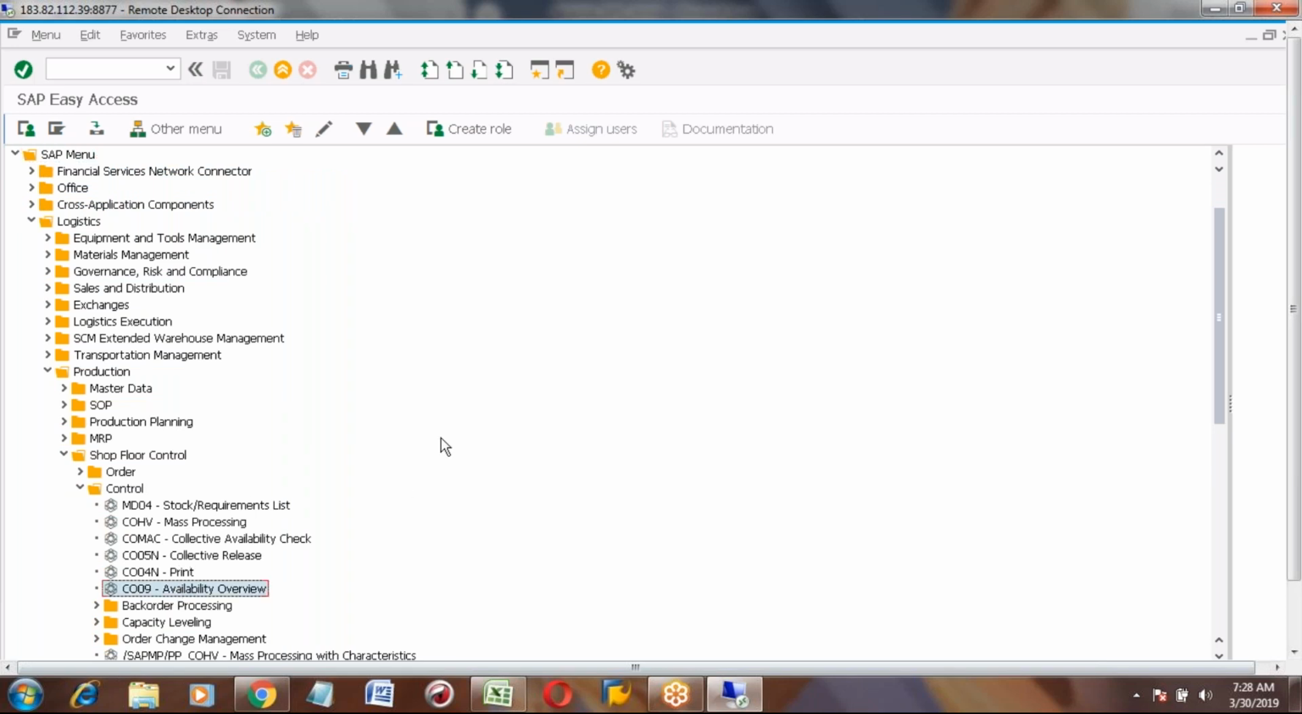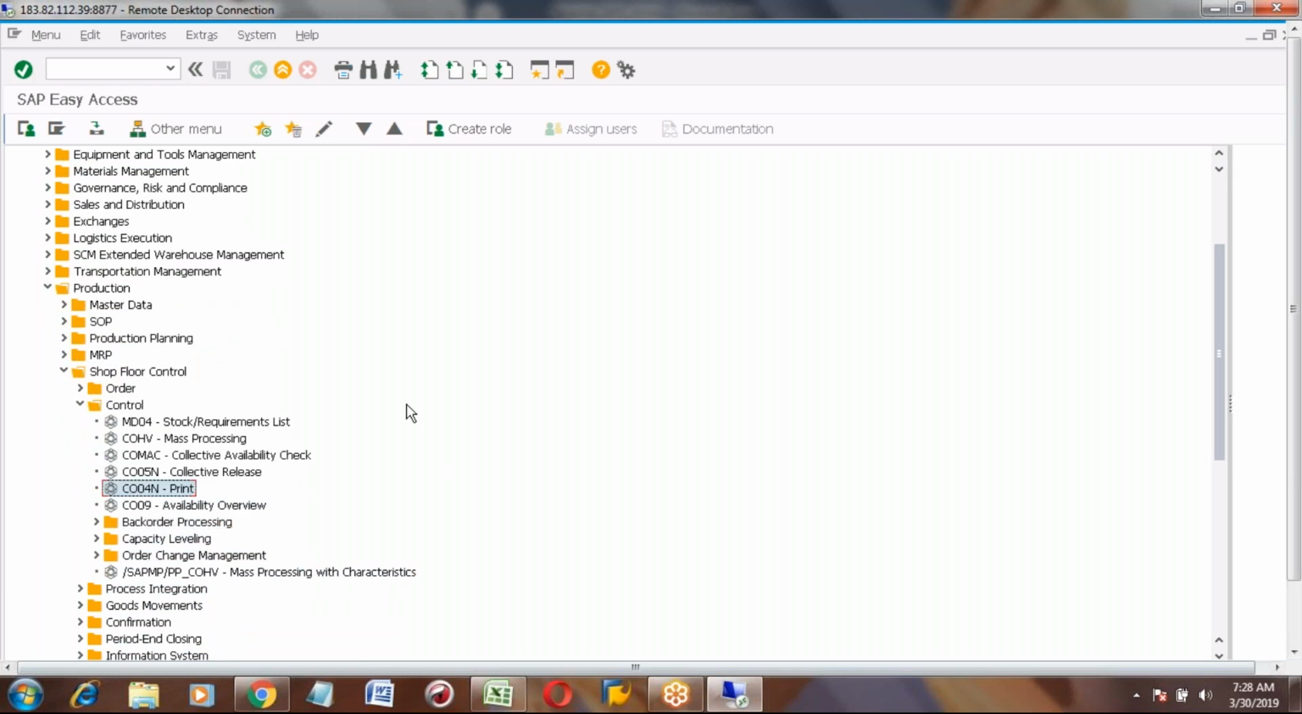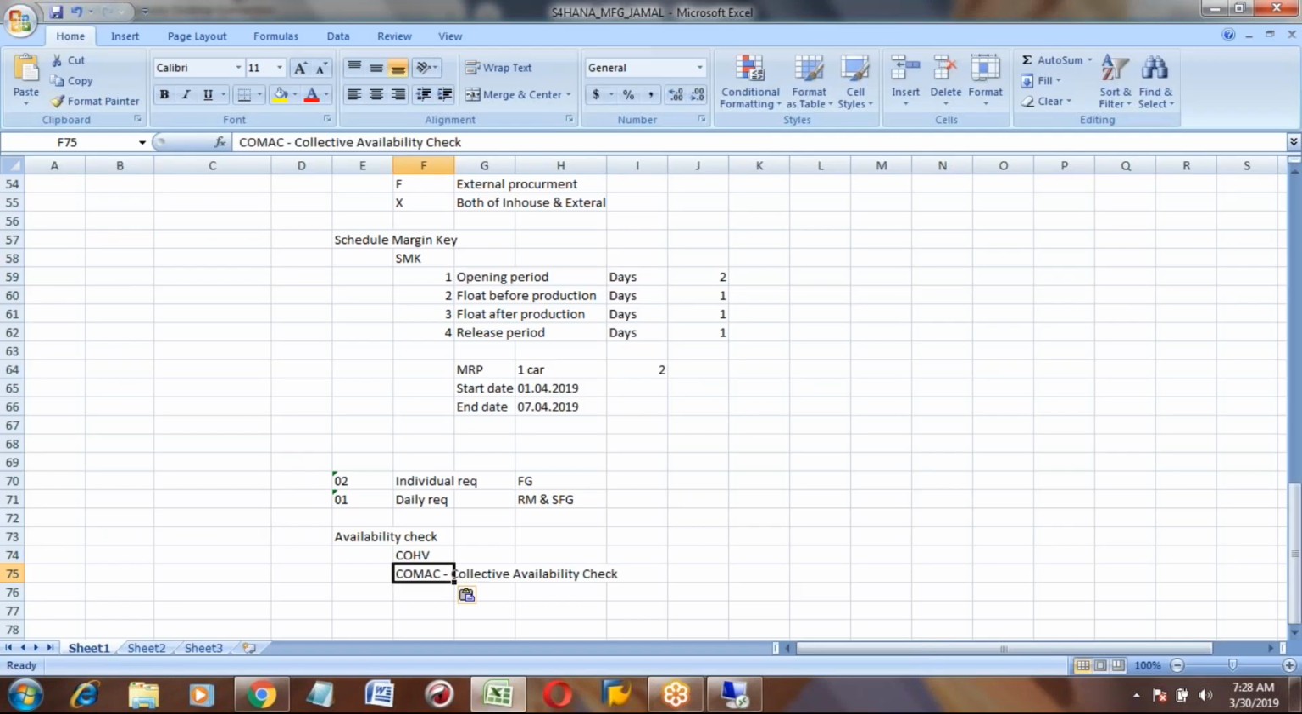So that is CO09. Corrective availability check, you can use this one also, COMAC. You can use COMAC or COHV. Using these two transaction codes, you can get the availability of that stock.